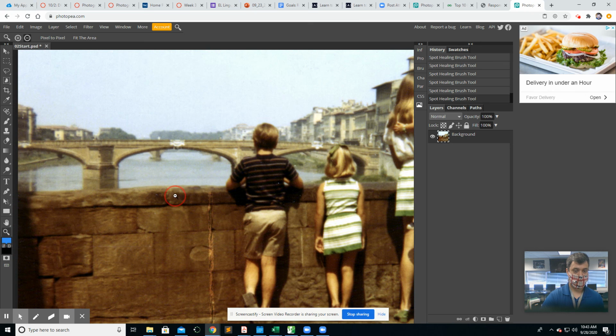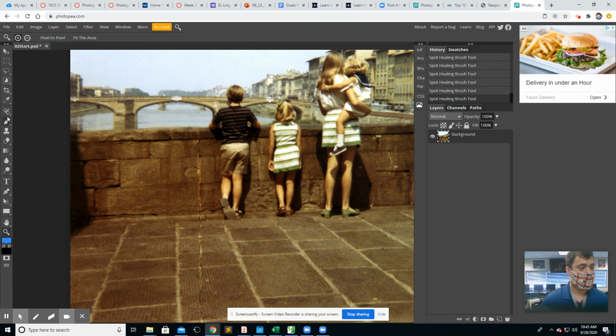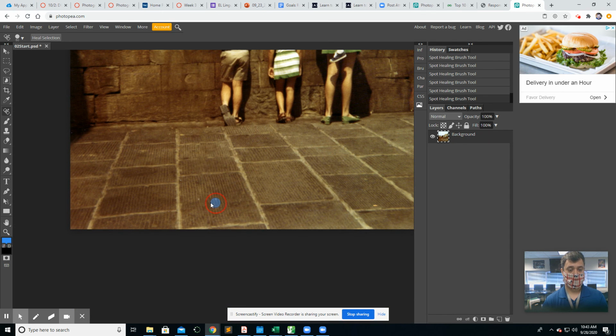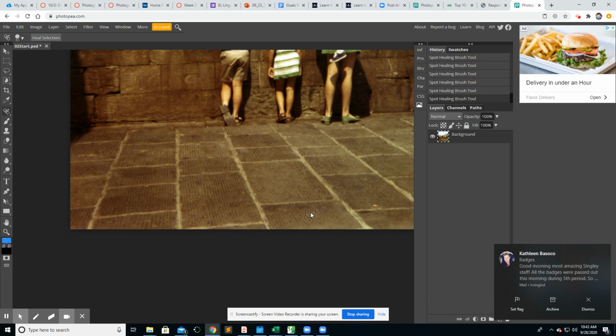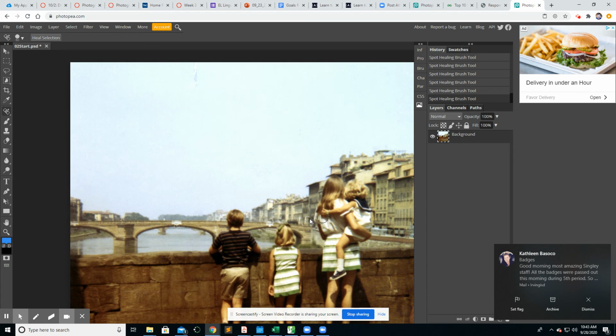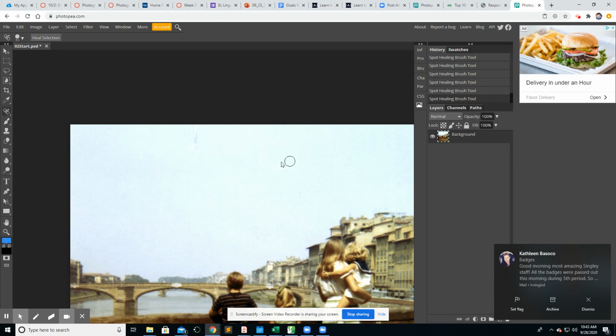I'm going to zoom out real quick. I need to get this line right here. So we're going to just use that healing brush tool again. And it should look fine because the brick kind of has a... There you go. Look at that. It looks really good. And it's kind of blending with its surroundings. And there we go. We kind of fixed this photo up that was damaged before.